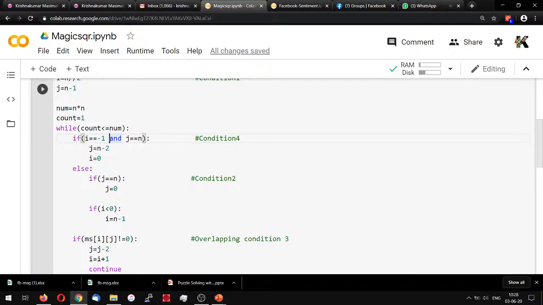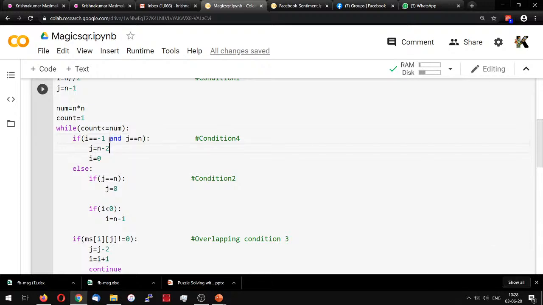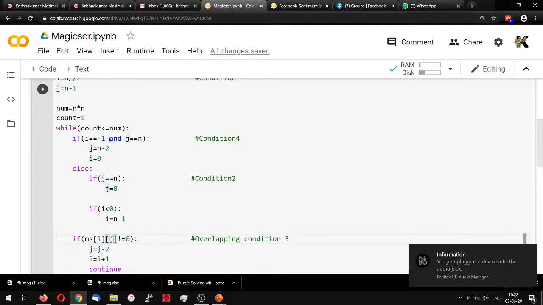So if j is equal to n, then you can do j equal to 0. And if i is less than 0, that is -1, you can get i is equal to n minus 1. So this is what we saw in the algorithm. And after checking these two conditions, that is, the AND condition and the OR condition are checked in this if else, and the next one is populating the array, checking whether the array is already filled with the value or not.